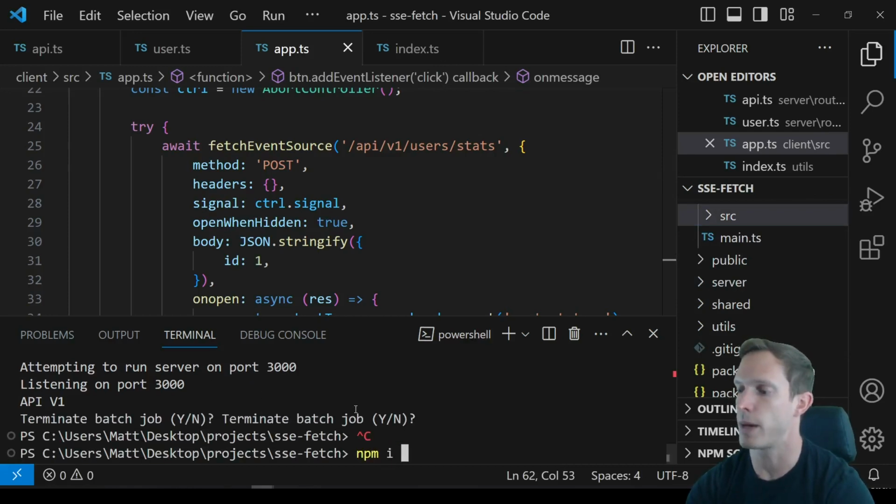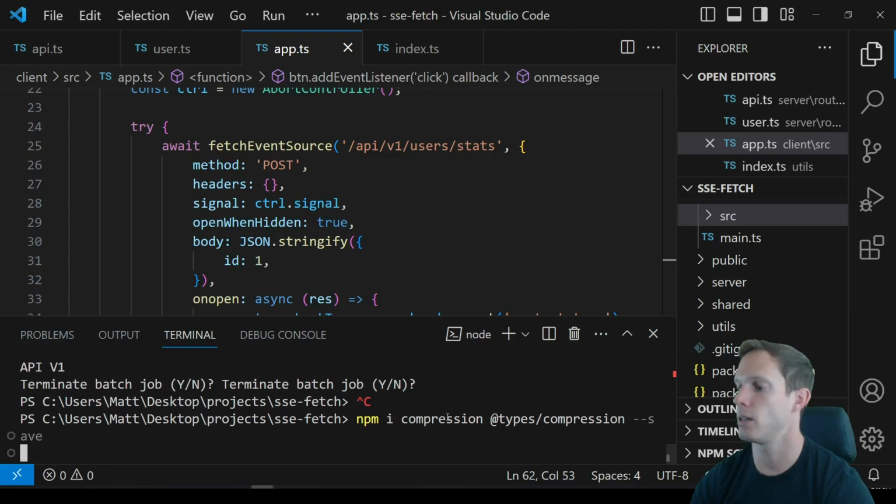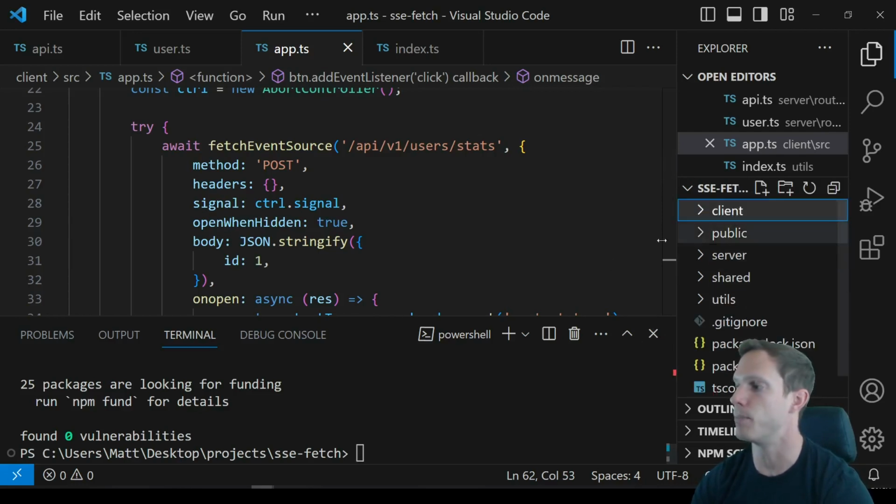A lot of people use this package called compression, and we'll put @types compression, right? Because we're using TypeScript. And this basically compresses your responses. Now, the issue with compressing a response is that, again, I go into this in a little more detail when we talk about it in the event source video. But basically, the problem is you can't compress a response until you have the whole response, right? And so it actually buffers your response until you're done writing to the response. And so you actually need to tell it to not do that.